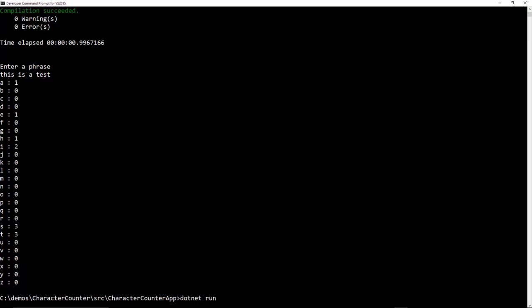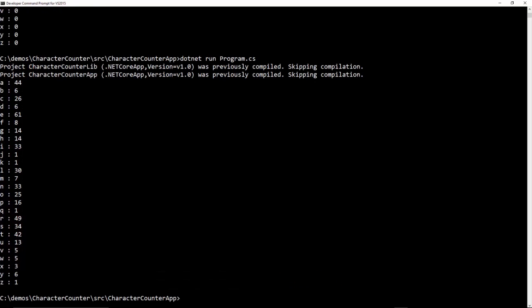If I run this with a parameter, so say .NET run, and then pass it, say, program.cs, it will read program.cs as its input. And in this case, it doesn't need to recompile everything. Everything's already compiled. And again, it walks through program.cs and outputs these counts onto the screen. So in this case, we have 44 A's and 61 E's and so on and so forth. So we can pass command line parameters into the applications by passing the parameter to the run command itself.